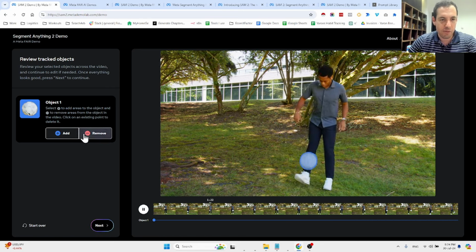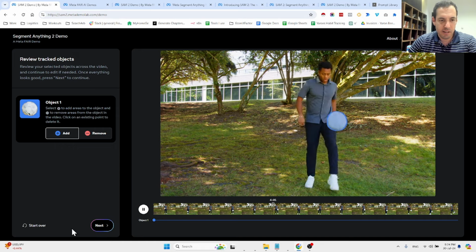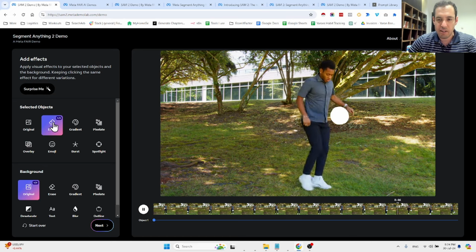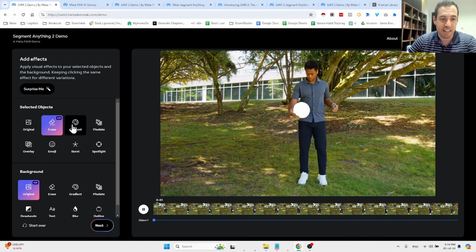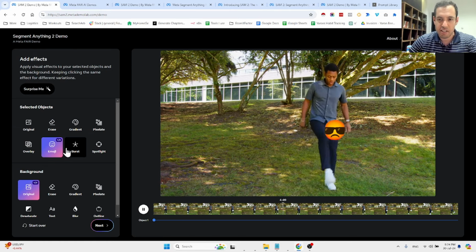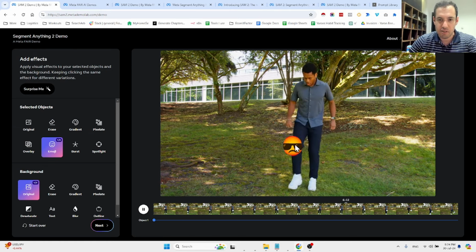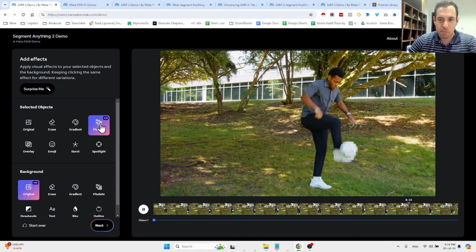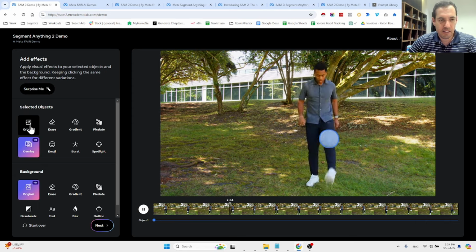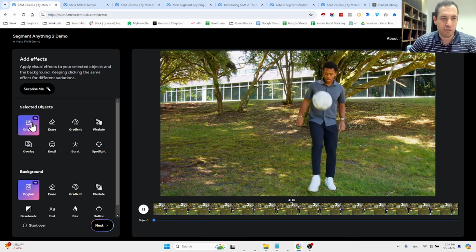Now, what we can do, let's pause this. We can decide to erase the ball, and you can see it's a real-time rendering. So it's changing the ball as we speak. So change it to emoji, pixelating the ball, adding the overlay. Let's go back to the original.